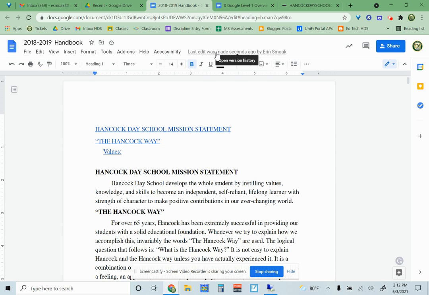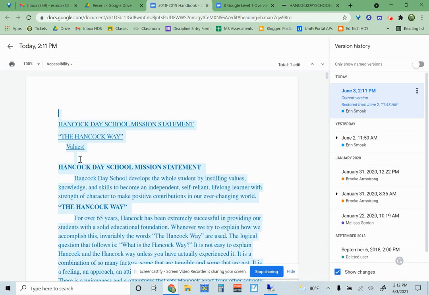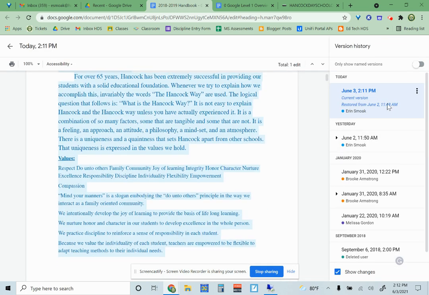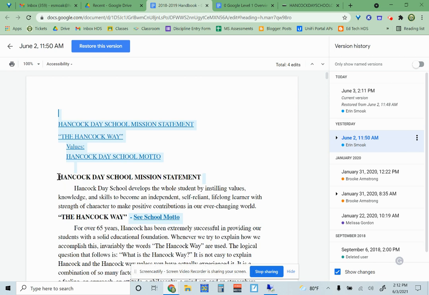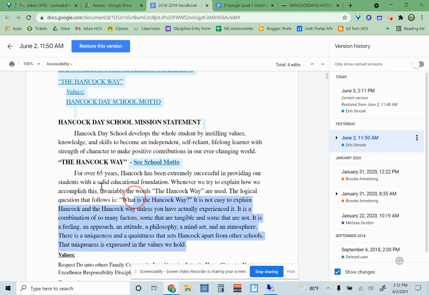Oh, and that if you mess something up, right, if you accidentally deleted a whole bunch of stuff, you can come back in here and either just restore the version from before, or if you want, you can actually copy and paste from this version into what you have now. So if you made changes that you want to keep, but you lost something, you can come back here and find it and copy it and then paste it back in.